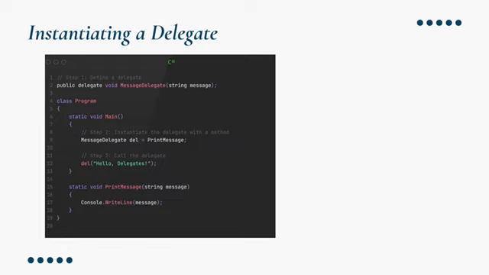In this example, we define a delegate called MessageDelegate that takes a string parameter. Then we instantiate it by assigning it the method PrintMessage. So how it works: the delegate is defined to hold a method with a string parameter, and we create an instance of the delegate and assign it the PrintMessage method. So by using delegates, we can pass methods as parameters, making our code more flexible and reusable.